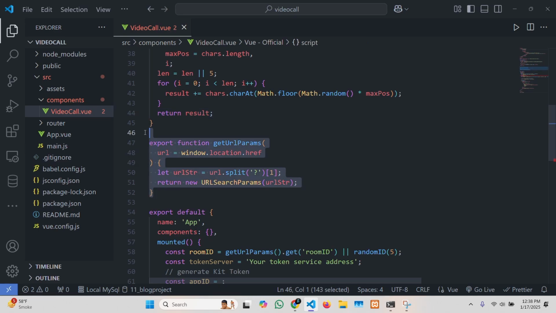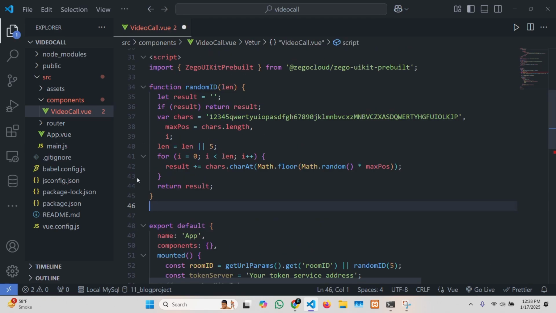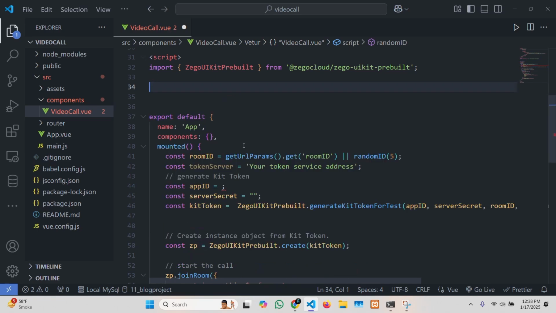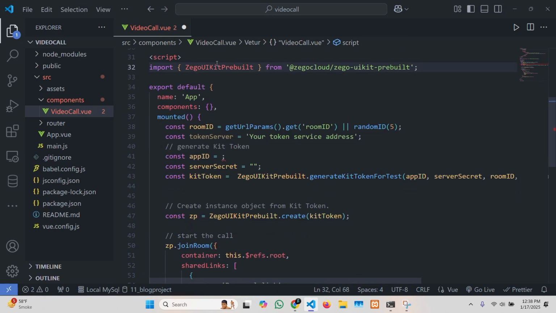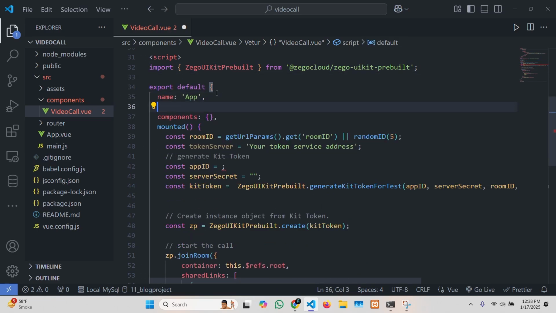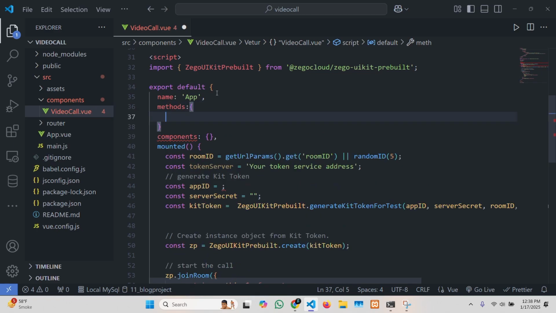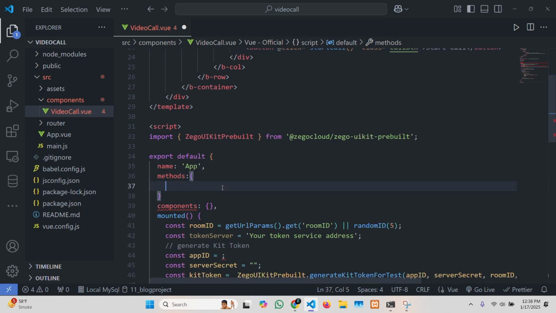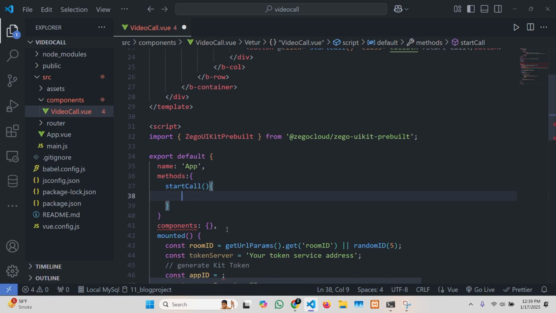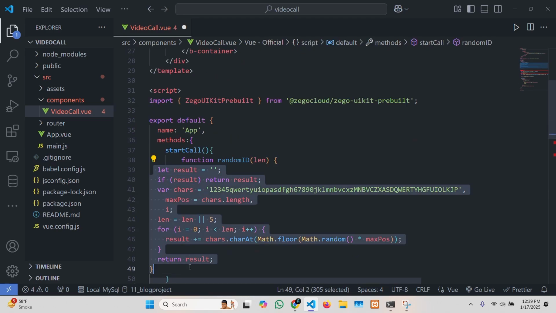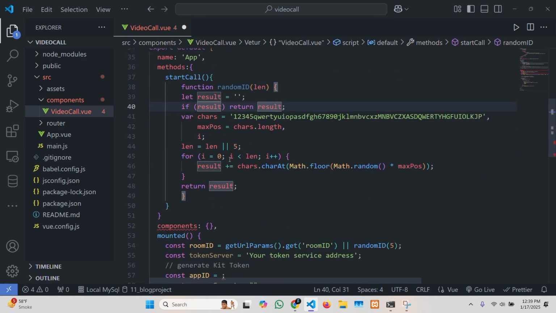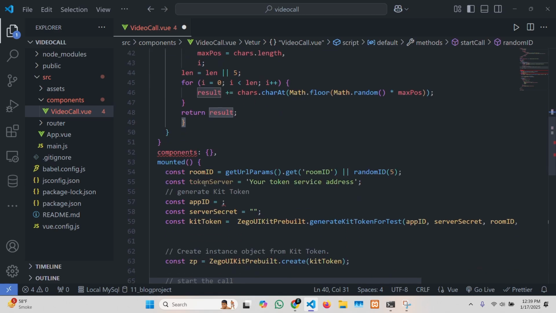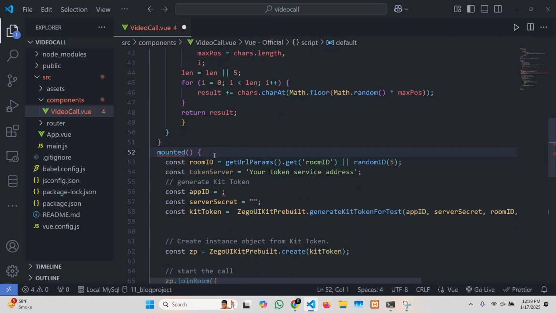Next, I'll remove a function that's not needed anymore to keep the code clean and simple. Now adjusting functions, I'll copy the random ID function and paste it inside the method section of the code, along with the start call function. This ensures our call-related logic stays organized.